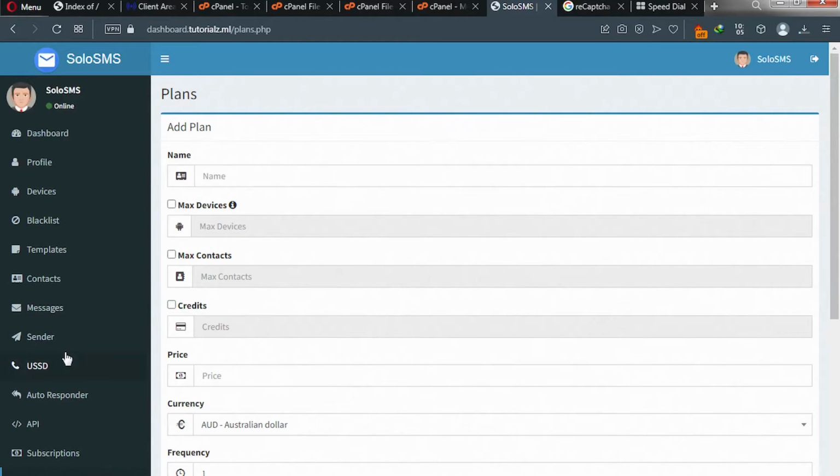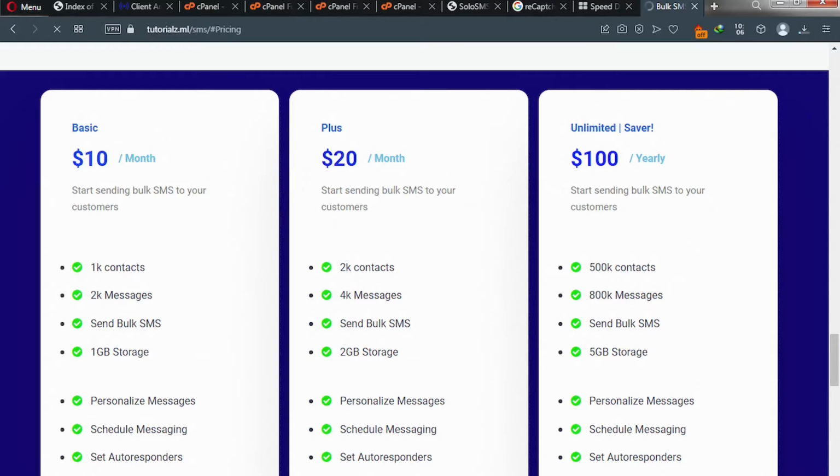And we're going to name our plans. Before we do that, let me take you back to my demo website. We are going to create plans in our dashboard. That way, anytime a user registers an account, you will be able to assign that user to a specific plan depending on the package he or she opts in for.